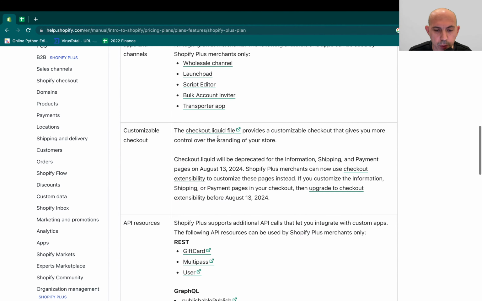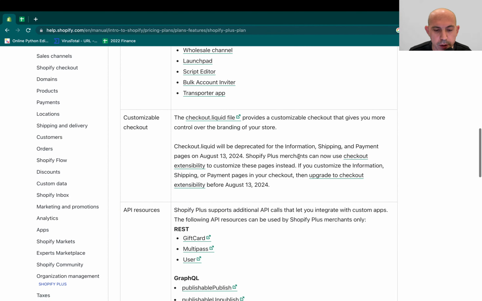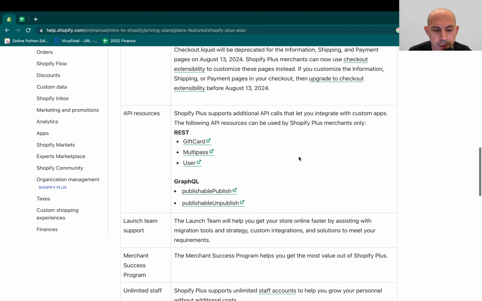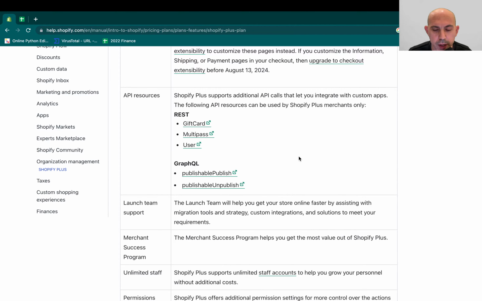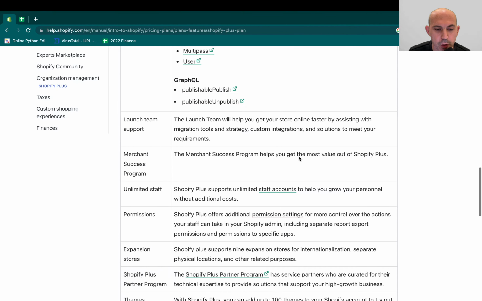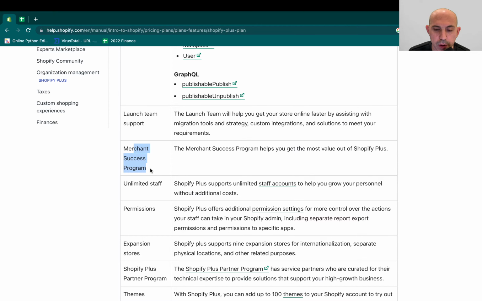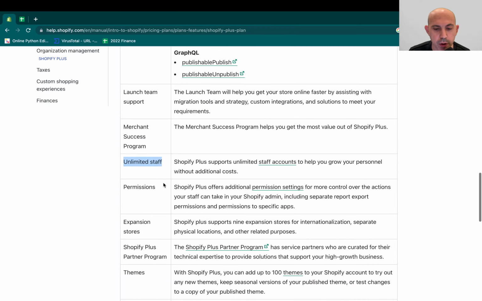So what else can you do? We talked about customizing the checkout. We talked about that. There's additional APIs, basically coding connections to the website to do things. You have your merchant success program. You have more information you can read. You have people that can help you. Unlimited staff accounts we talked about.